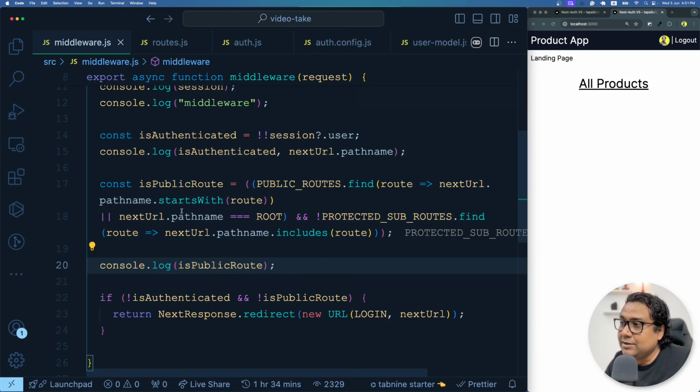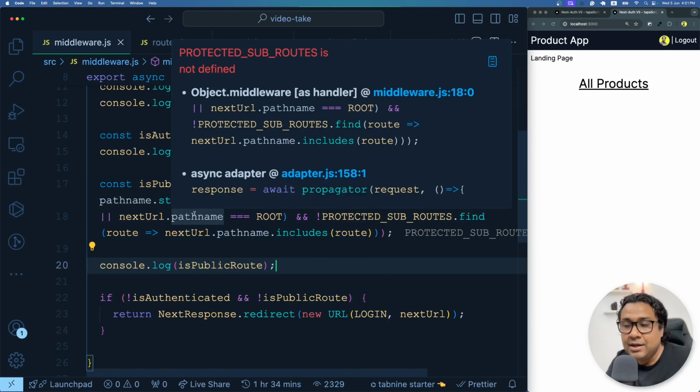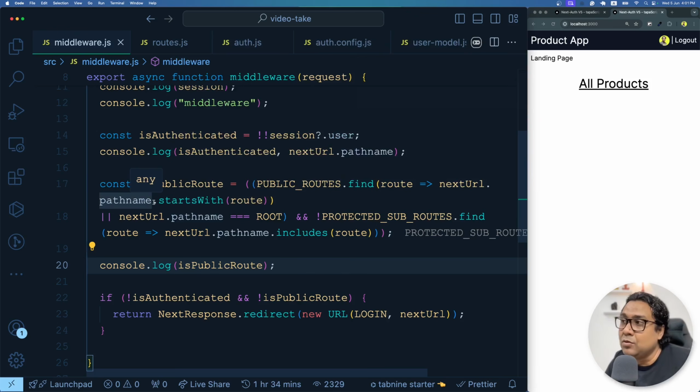I have written this logic in this way because my application demands it. Your application demand will be something else. You're probably doing the logic completely differently. So middleware is open to the implementation that you want to bring in.